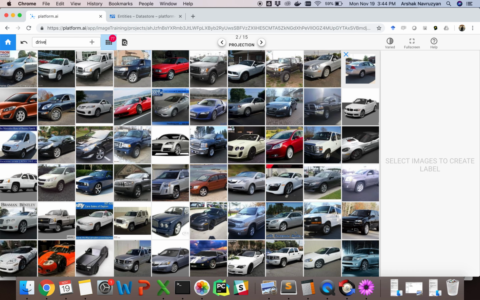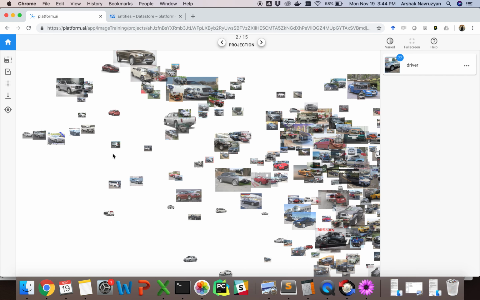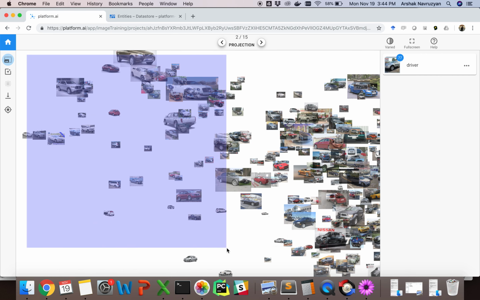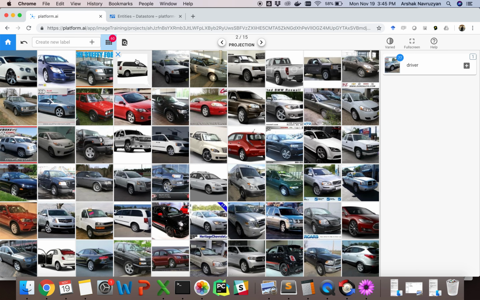So I'll say this is the driver's side of the car, and I'll hit the plus icon, and this essentially creates a class for us called driver, and it puts 77 examples in that particular class. So next I want to see if I can find some images of the other side of the car. And it looks like this part of the space might be paying attention to that. So let's see what that looks like.